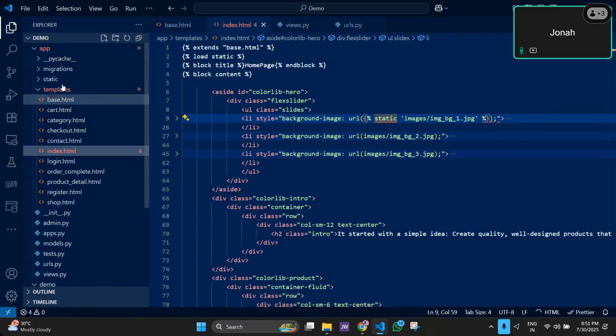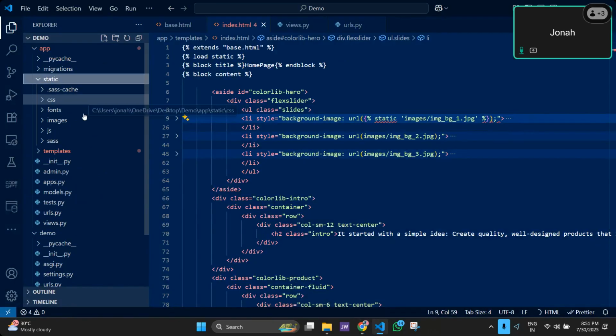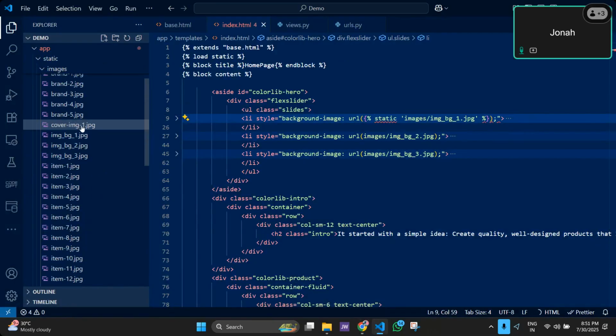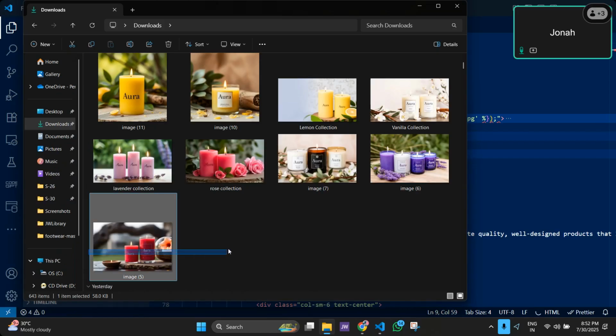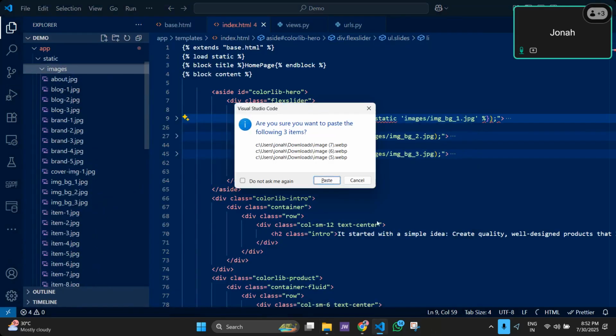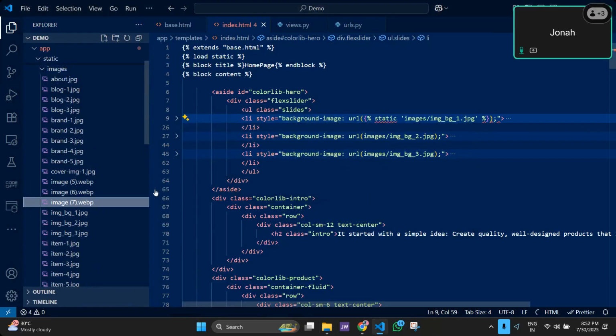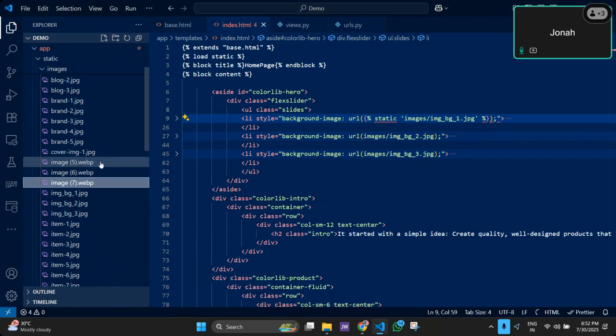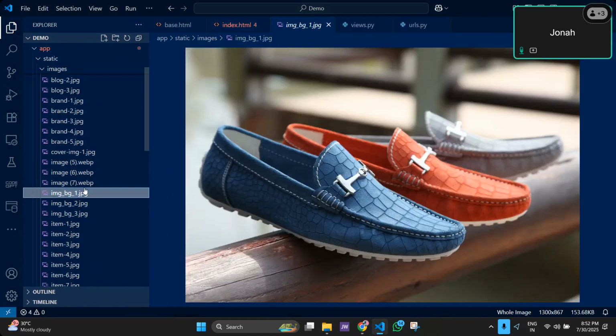So let's go to the static folder and go to the images folder. And here we can see the image background 1, 2, and 3. So let's copy our images. We are going to take this, and this, copy them, and paste them inside the images folder. And I'm going to rename these ones to the names in here.